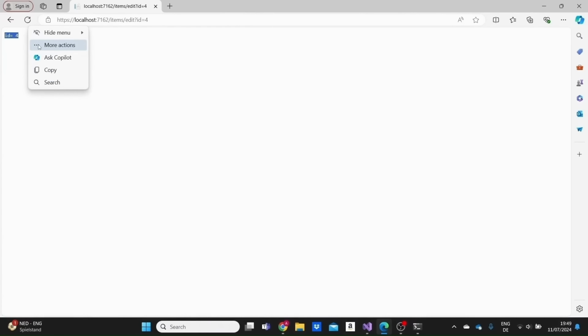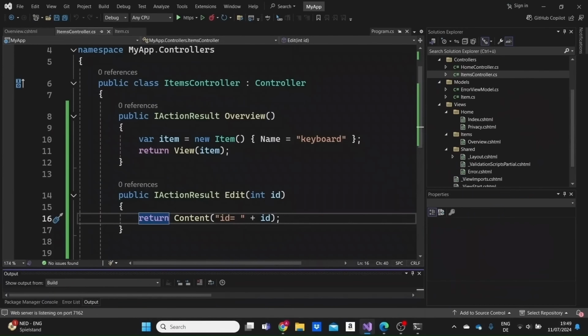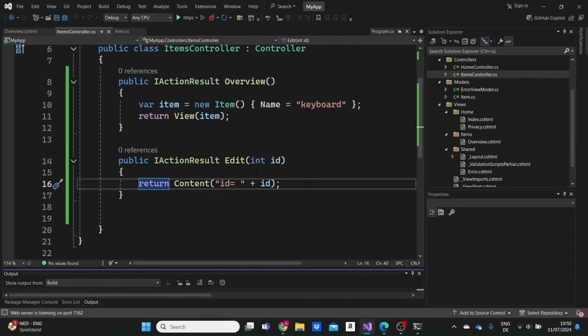Now, another way would also be, as I told you before, to take data from form submissions, but we do not have the necessary knowledge yet. So I'm just not going to take an example for it.